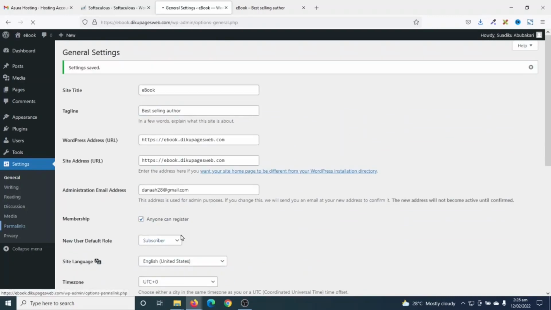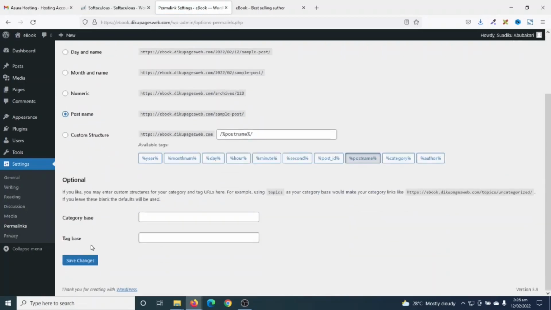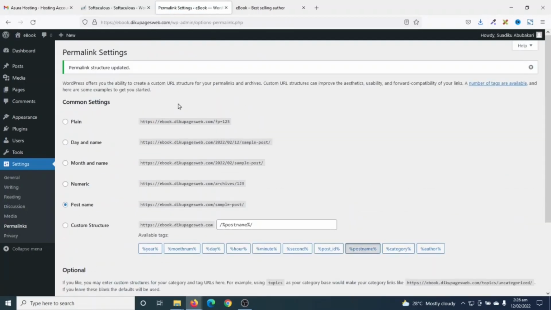Next, I go over to permalinks. Under common settings, I select post name, then I go ahead and click on save changes. And that is a quick setup I'm going to do for now.